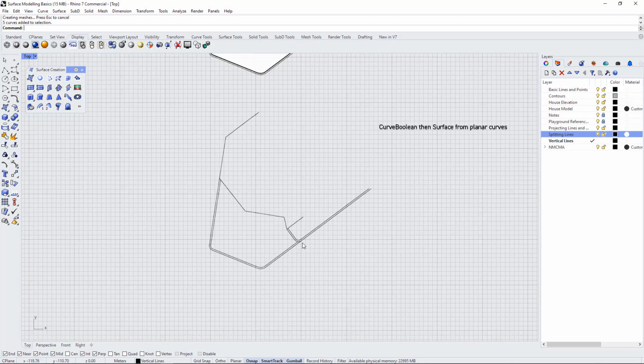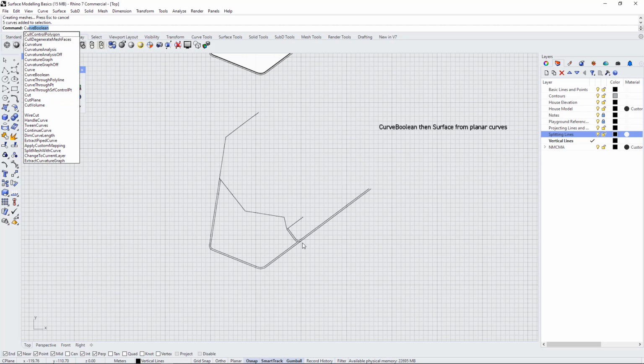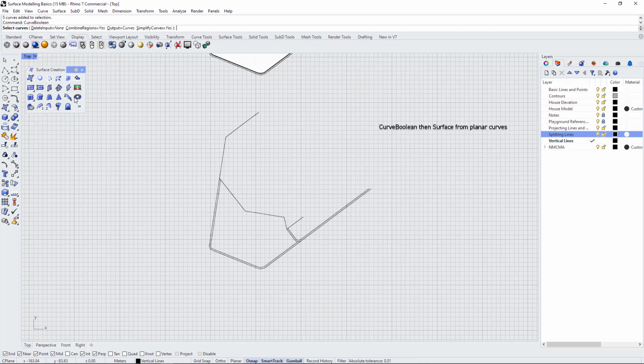We can use the CurveBoolean command. So if you type in CurveBoolean, as soon as you start typing, it should come up. It's going to ask you to select curves. So I'm just going to select all of these and hit enter. And now it says click inside regions to keep. And I'm just going to click inside this region here. You can see that it creates a curve as its output. If this doesn't say curves, if it says something else, just click it until it says curves.